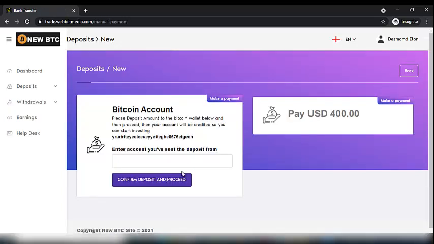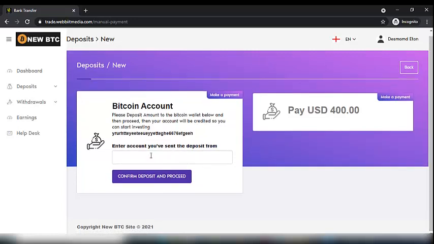Right? Awesome. Can you see what I did the other time? See that? Please deposit the amount to the Bitcoin wallet below and proceed. Then your account will be created so you can start investing. You can actually see the Bitcoin wallet right here. So the amount of money will now be paid into this particular Bitcoin wallet.